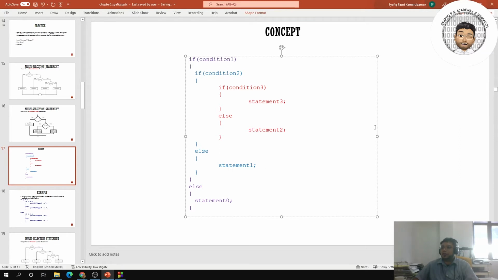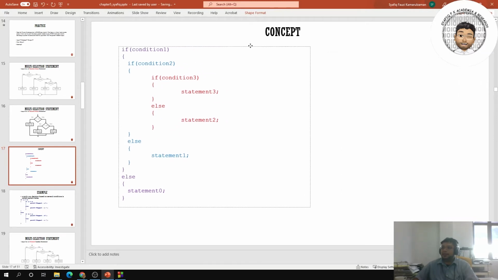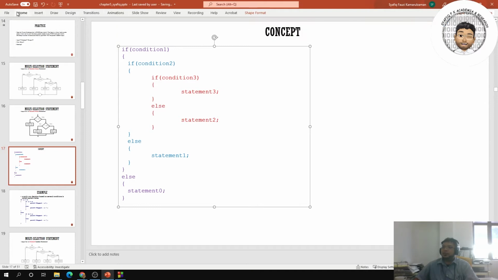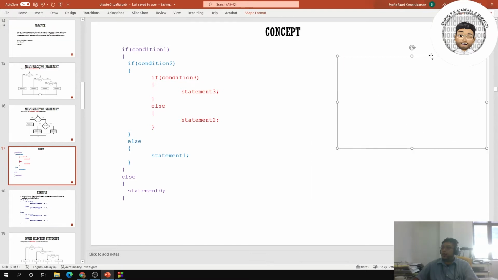Usually the coding is copy-paste. How do I do the coding with copy-paste? I will show you. Here you have insert, place box. The way I code this one, usually I create this if first, and like this. And then I create else, and like this. And after that, it's a copy-paste job.